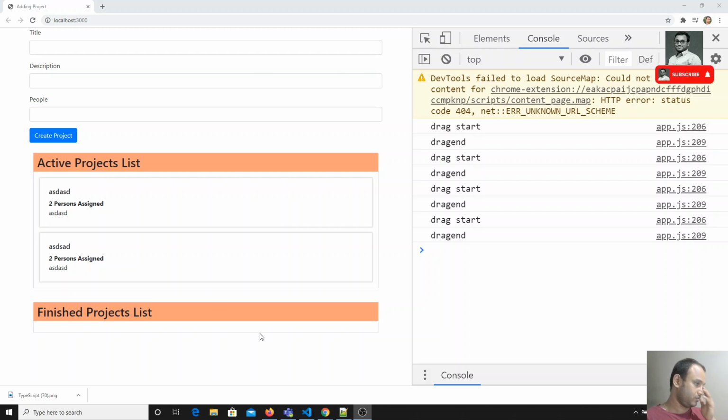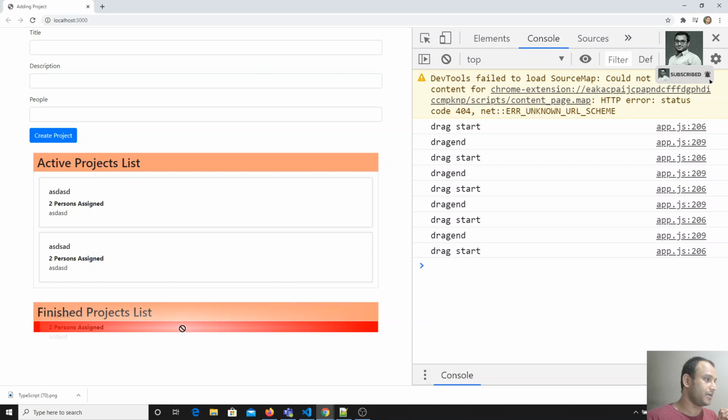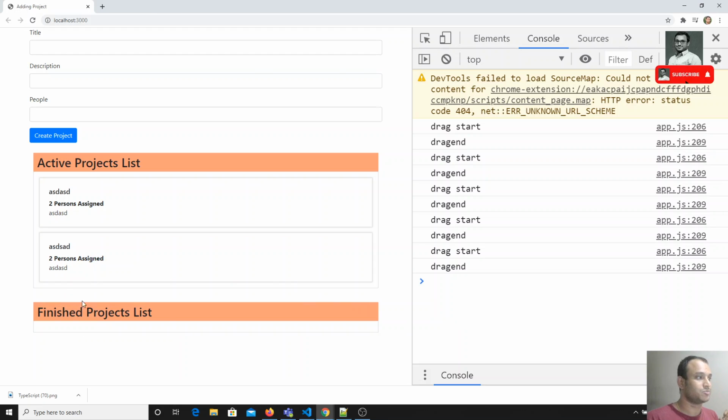Now if we want to drag and drop it here, we need to convert this project into finished. We need to convert the status into finished. So now we need to somehow know the project.